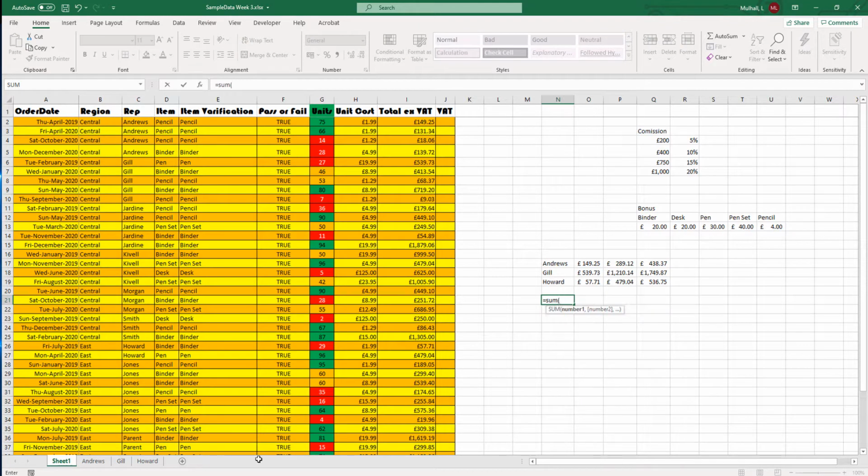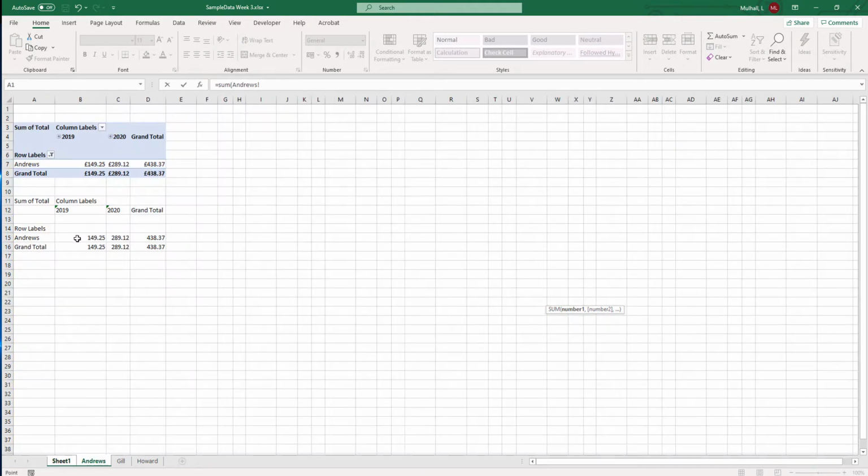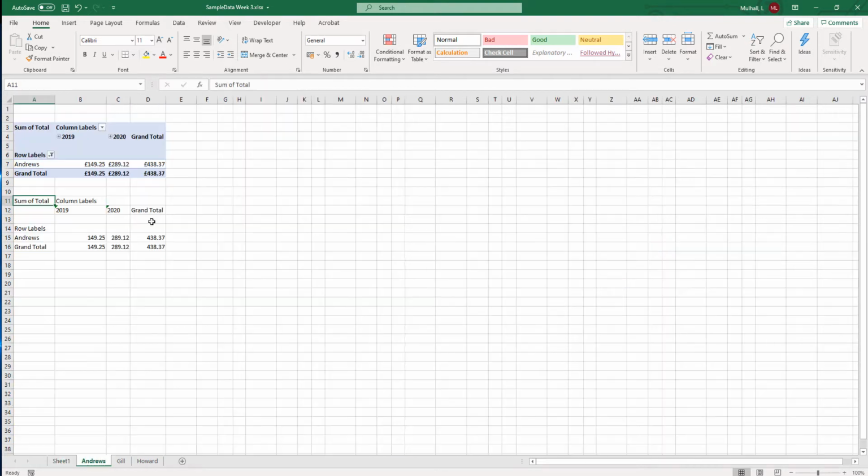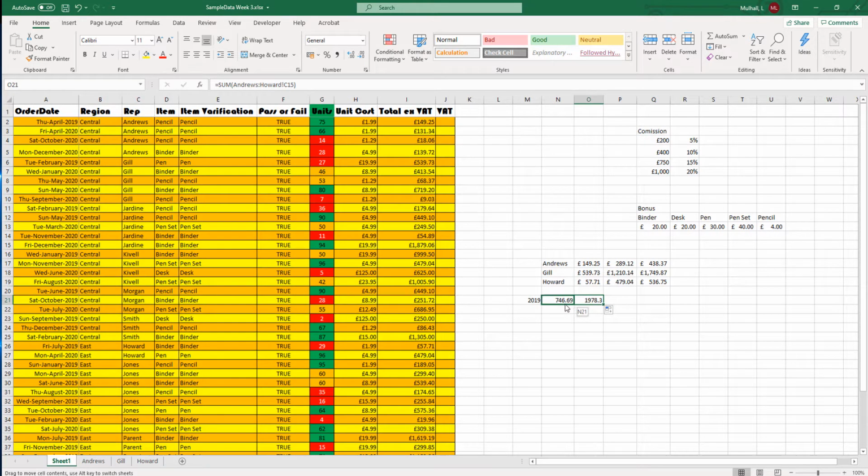Equals sum, open brackets, click on Andrews, and there's his 2019. I'm going to hold down shift, click on Howard, and can you see now it's doing sum Andrews Howard, because they're all lined up together. It's always looking at B15, close brackets, equals, and now we get the 2019 totals. Now because these are relative, if I drag that across, then it's moved to C15. Let's just show you where C15 is. C15 is there, our 2020 sales. And there's our totals for our 2020 sales.